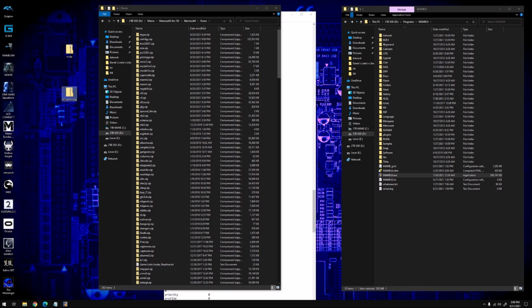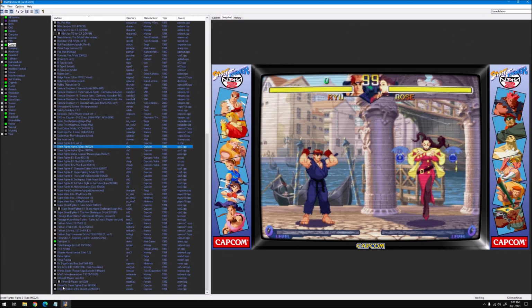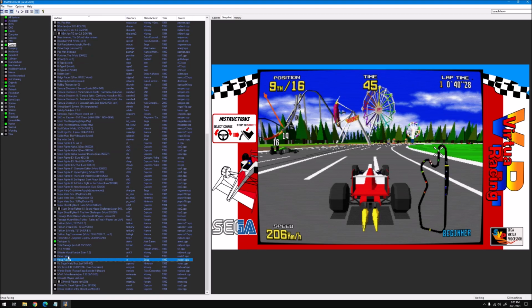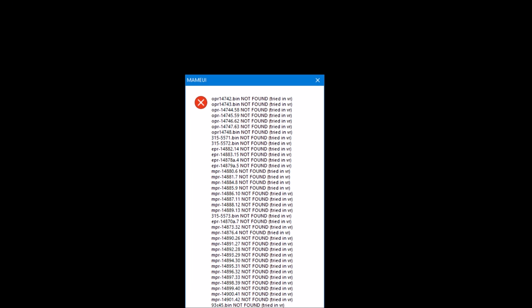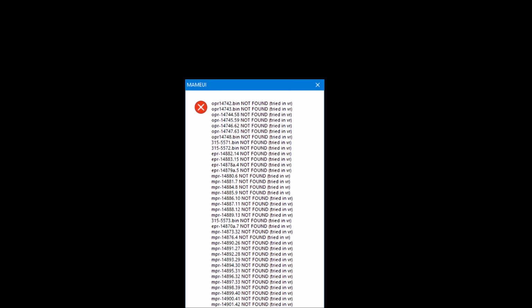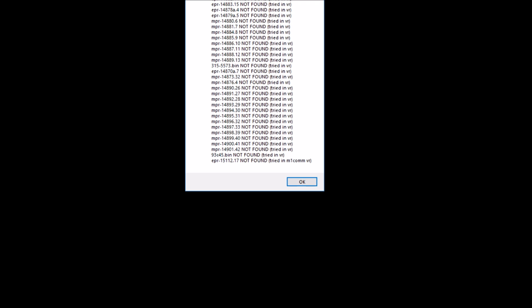Okay, let's say I wanted to play Virtua Racing, right? So here's Virtua Racing, and I just upgraded to the latest version of MAME, and I got my Virtua Racing ROM, and my ROM's out of date. And you can see it says, most of this says that the things it was looking for that weren't found were supposed to be in a folder called VR, because it says tried in VR, and the VR folder would be the ROM folder, right? But at the very bottom it does have another one that says it didn't find this EPR file that it looked for in M1Com VR.